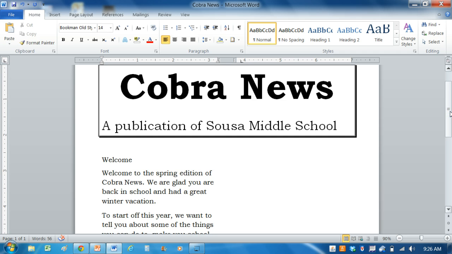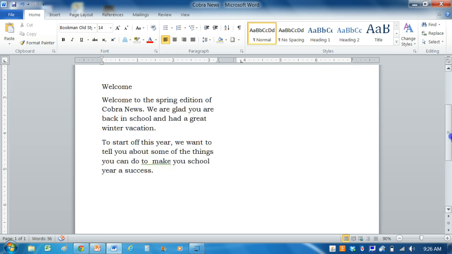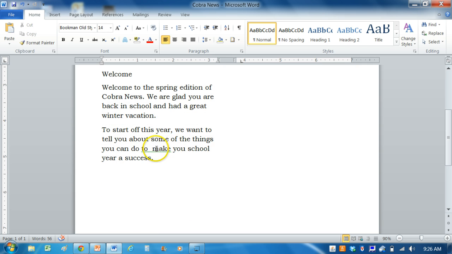Remember, save as you go. Shortcut key for saving is Control S. If you don't finish in class today, then save it and backpack it. If you finish, turn it in.